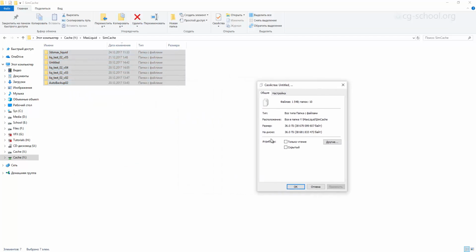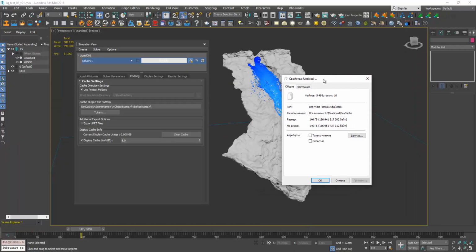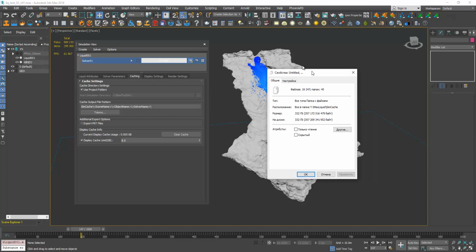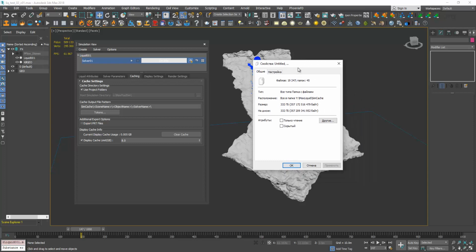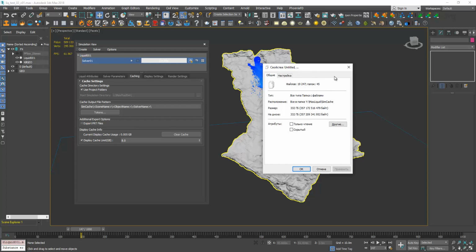If you look at the size of this cache, I think it's more than 300 gigabytes or something like that. So it's a big amount of files, big amount of gigs. It's a huge volume. It takes some time, so let me pause. All right, so we have more than 300 gigabytes. It's just 4 or 5 different simulations with different particle amounts and so on.